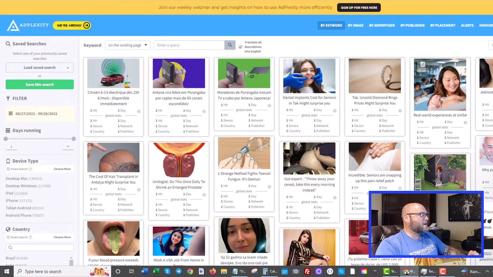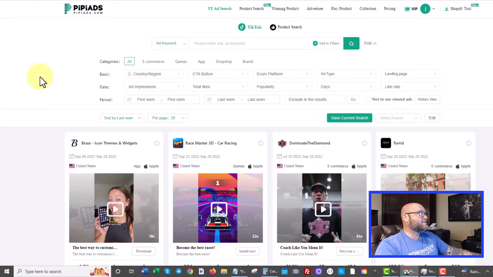Another program you can use, especially for display ads and native, is Adplexity. Use this tool to find out what affiliates are doing. You can filter for how many days their ads have been running, and you can start seeing exactly what affiliate programs they're running. And lastly, PiPiAds is a new one as well.